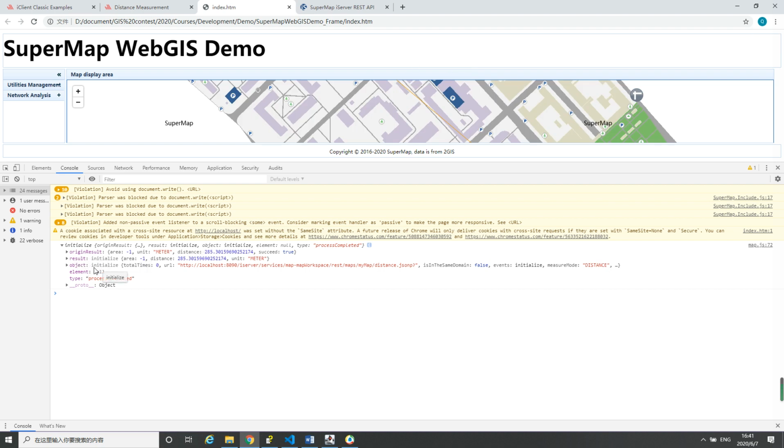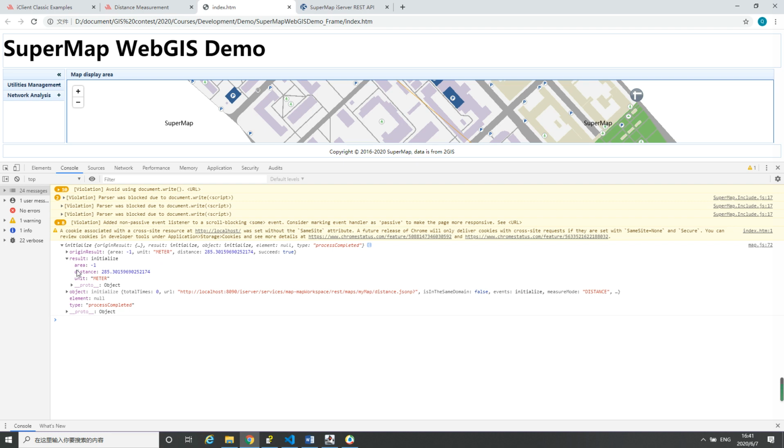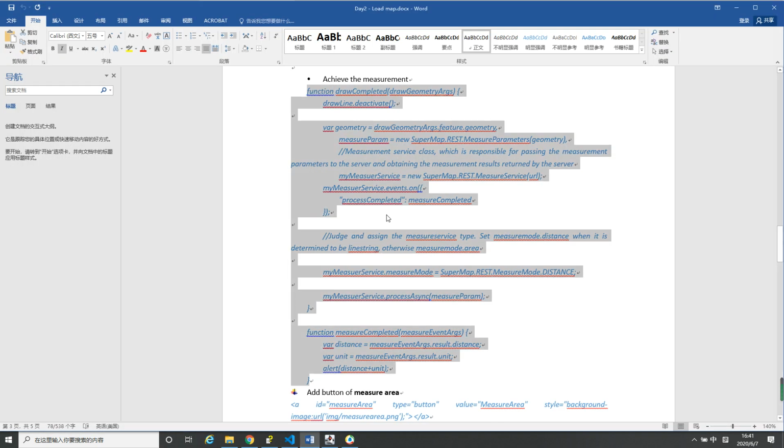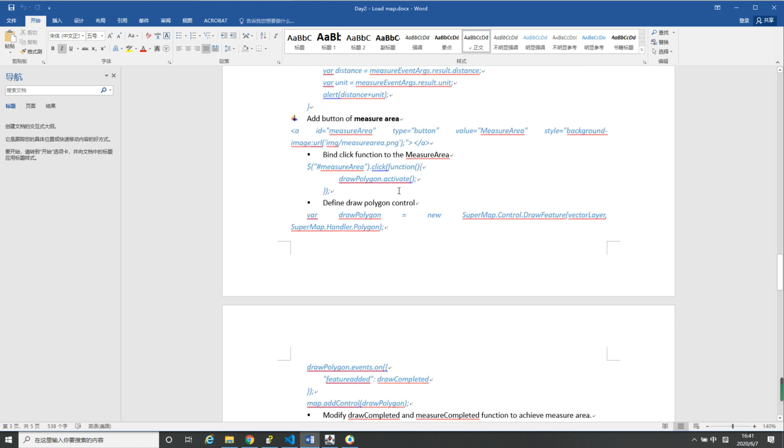Here we can see the output of this parameter. Here we can see the result, the original result, and the result here. So here is error distance unit, and the error is -1. That means, because we measure the distance, the unit is meter. So here is about the distance measurement. Next we add the error measurement.